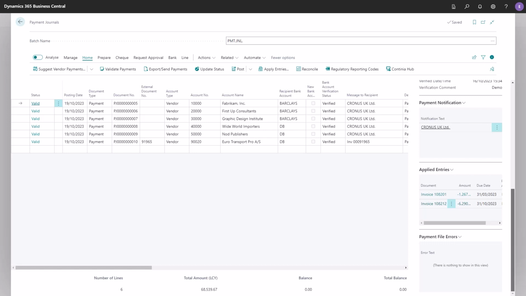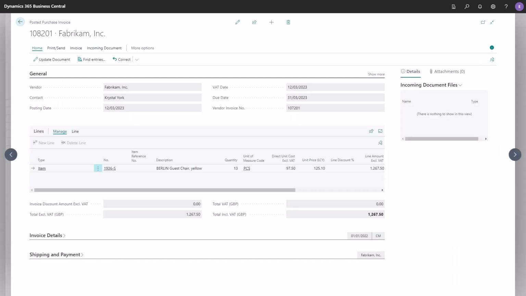And in the Applied Entries fact box, you can, for example, see that this is a summarized payment for 2 different invoices. You can check if they have already been approved, or you can click the link and get to see the posted purchase invoice. If this document was received through document capture, you would be able to see the original document in the Incoming Document Files fact box. And had it been an expense from Expense Management, you would get the same visual.